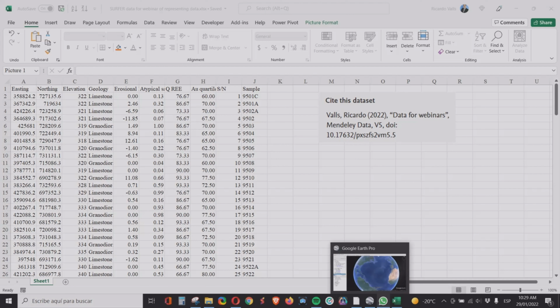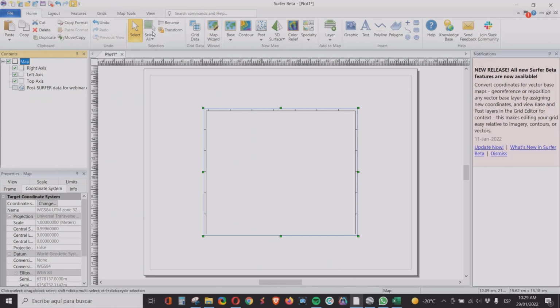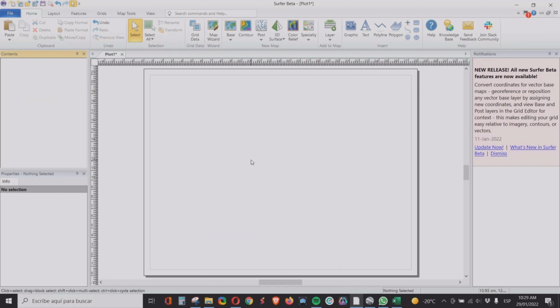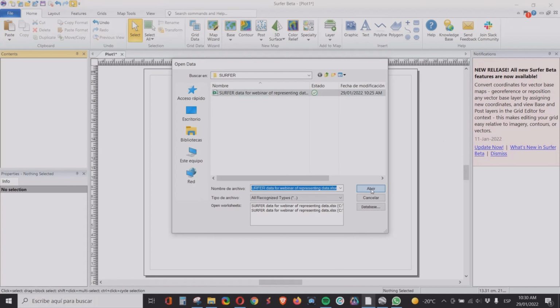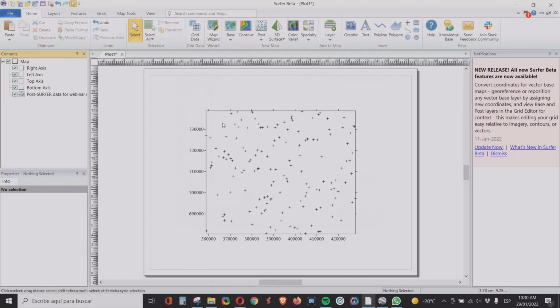So we will open SURFER. And the first thing that we're going to do, we need a base map. Maybe you have an image, but if you don't have it, there is a simple way of doing this. So we start by creating a post of our data. And here is our data.